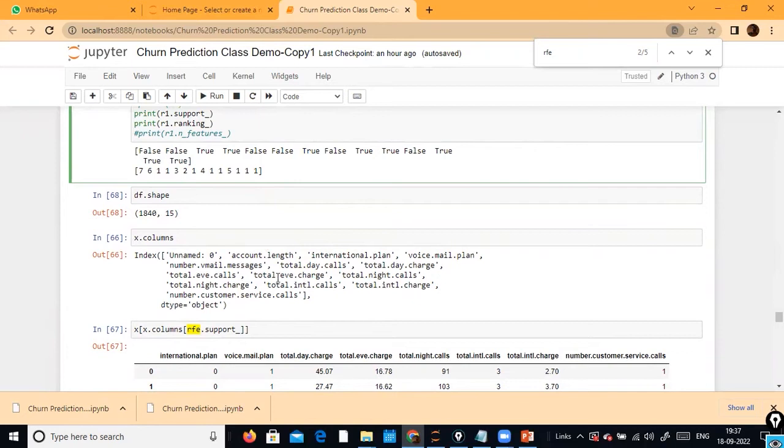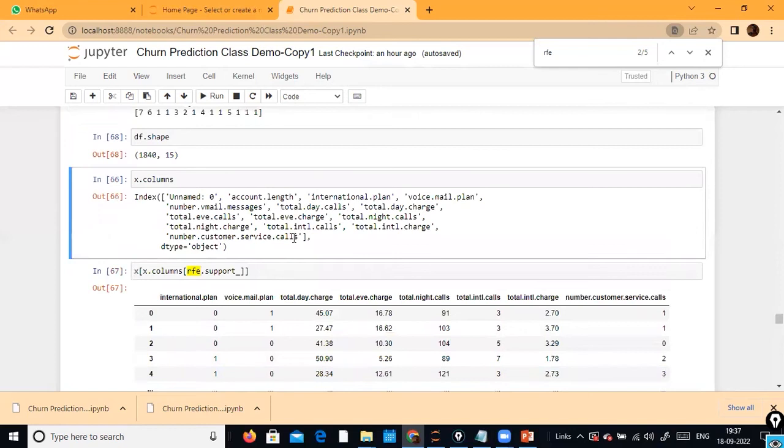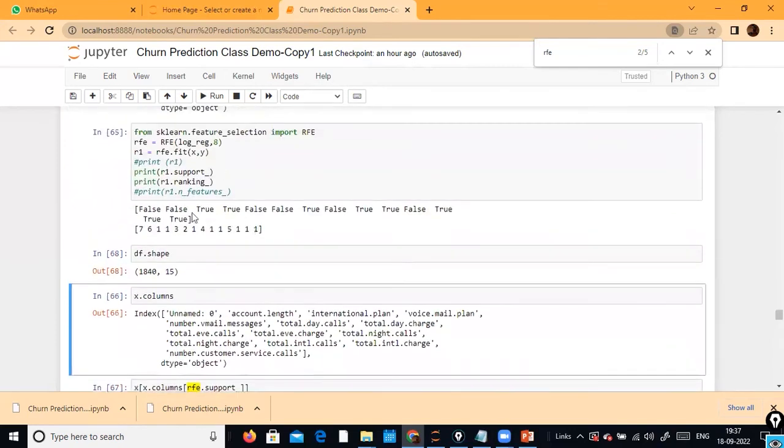1. That means you can include these. And the night charge, don't use it. And the total night calls and total evening charge, you can include these. Whatever columns have been ranked 1 and 2, you can include. Likewise, you need to find out these columns. If you come in reverse, you will be able to understand.